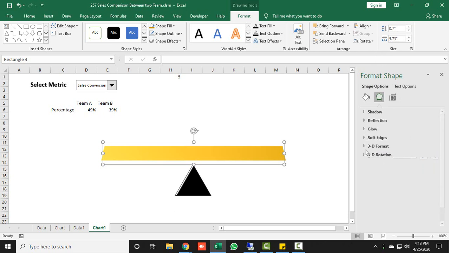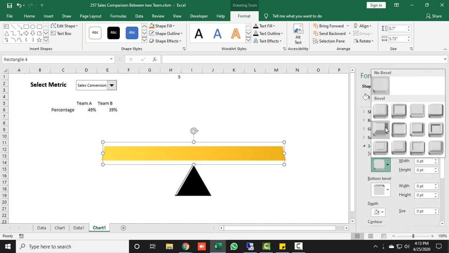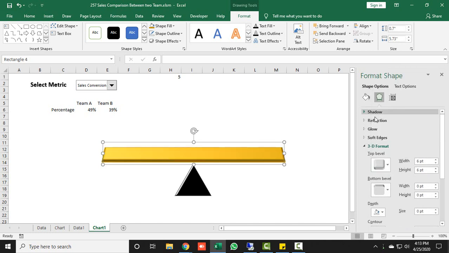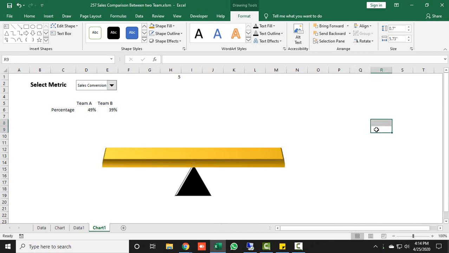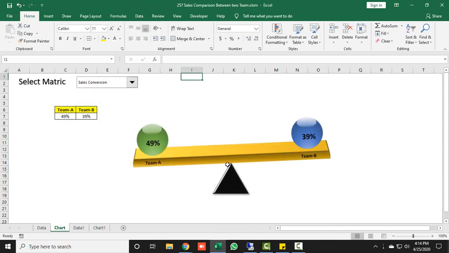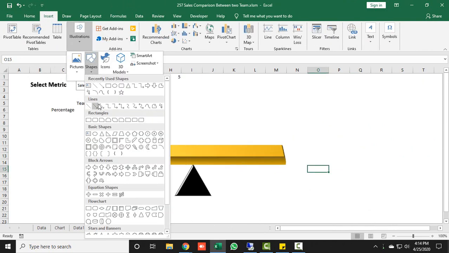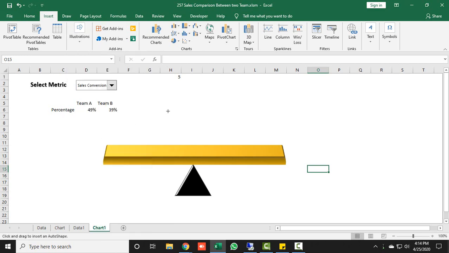Then I will expand 3D format and go to top bevel and select this one, which is round. Now we'll increase the height of this base, so I will give the height as 20. So now this is done. We'll put it here. Now both these icons are created. Now I need to create this ball, so I will go to the insert tab again and add an oval. Click on it.